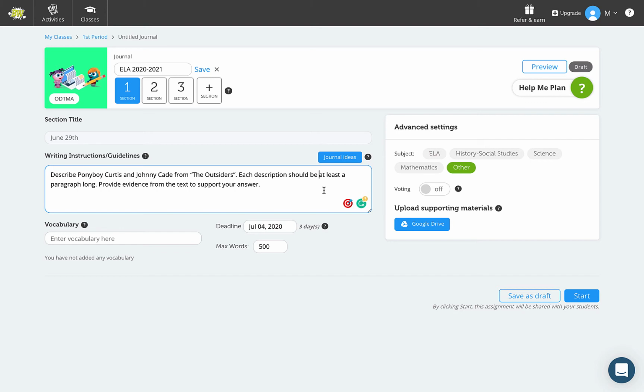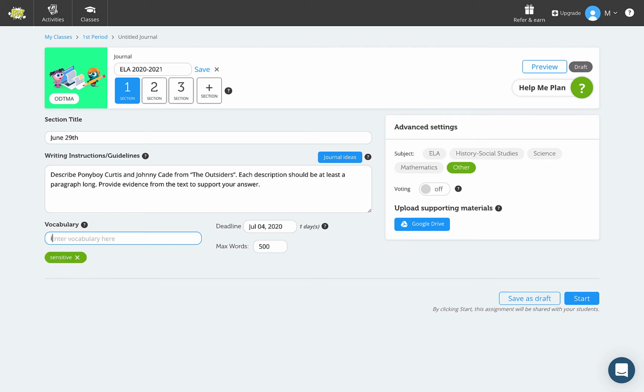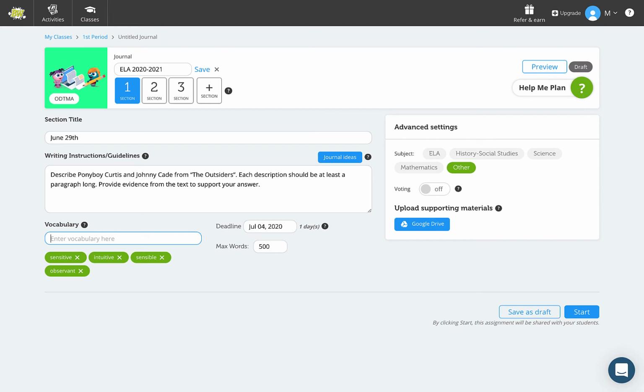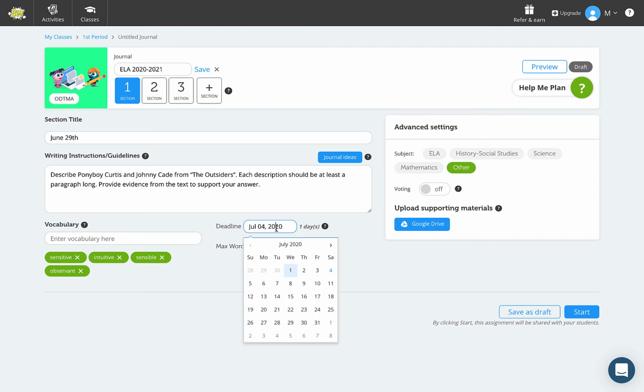And one really cool thing I mentioned about BoomWriter earlier is that you can enter specific vocabulary words that students have to use. So if this is being used as a science notebook, you can add specific science terms that they have to use. For me, I want my students to use 4 specific adjectives that they might not use in their daily writing. So in this vocabulary box, I would type in those vocabulary words. They are sensitive, intuitive, sensible, and observant. My students cannot turn in their writing until those 4 vocabulary words are used. It does not tell us if they use the vocabulary words right, but if they use it.